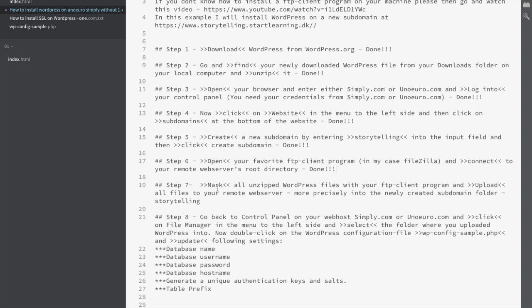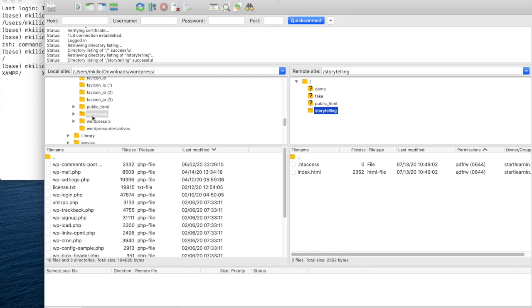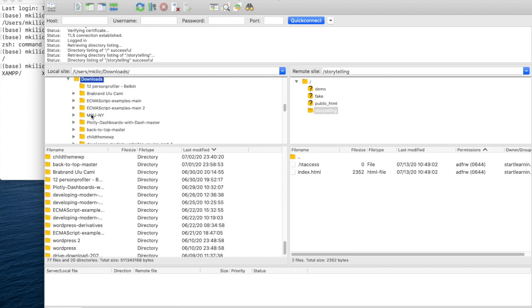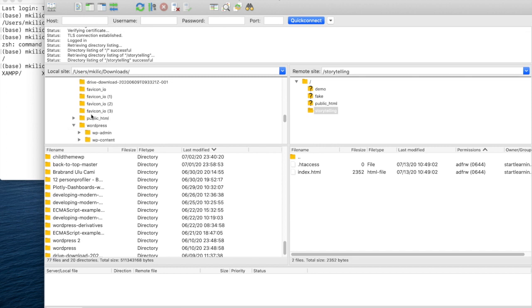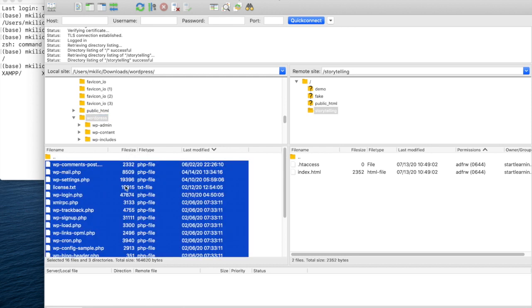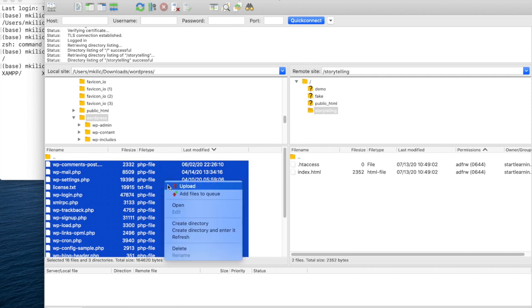Step 7. Mark all unzipped WordPress files with your FTP client program and upload all files to a remote web server, more precisely into the newly created subdomain folder, storytelling. So here we go and find our downloads folder. Here you see the downloads folder. And now I need to go and find the WordPress folder. And here we have the WordPress folder. Go and mark all the files you have here. And right click and say upload.